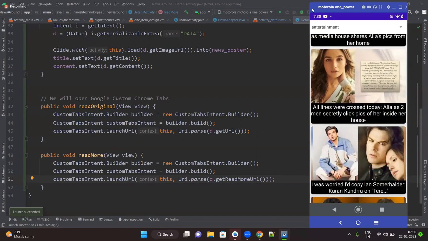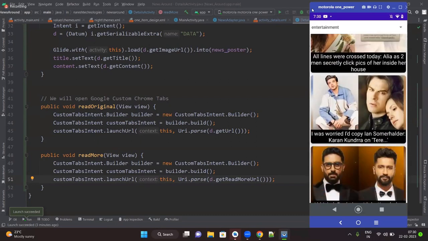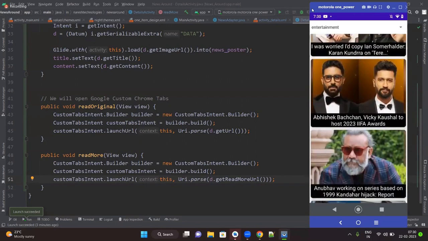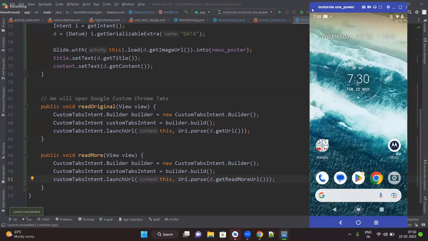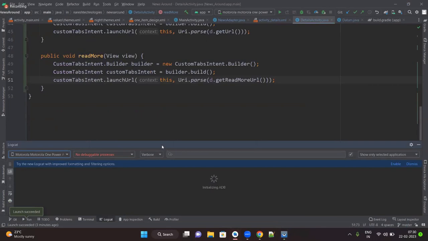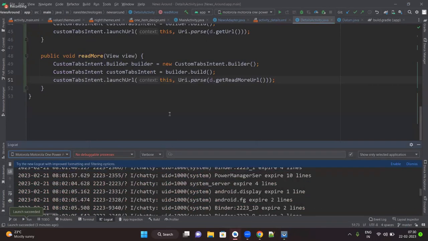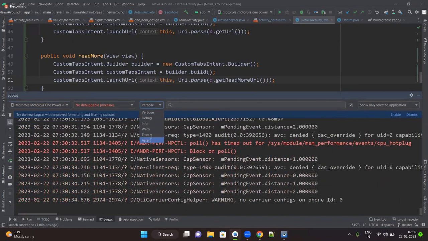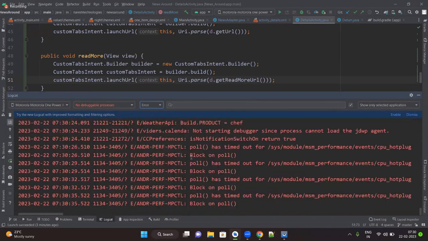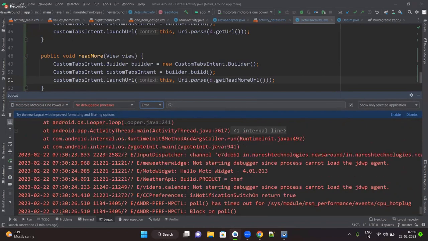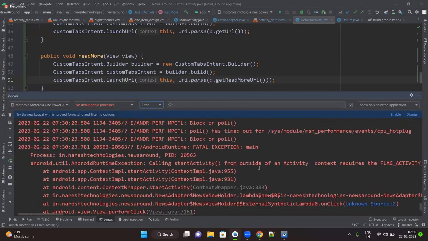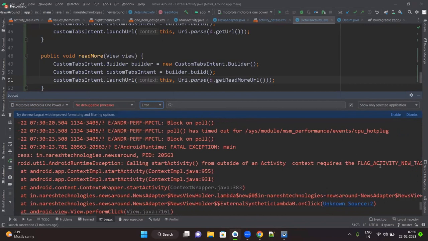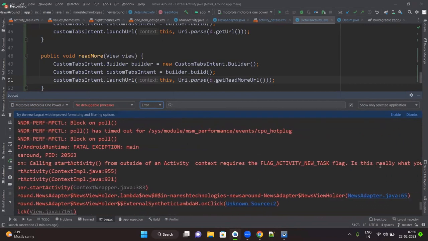Okay. We'll open one news. This one. Hey, it got crashed. So let's understand why it crashed. I can jump into the error and see if there are any problems with this. All right. So what is the problem? Calling start activity from outside of an activity context requires the flag activity new task.